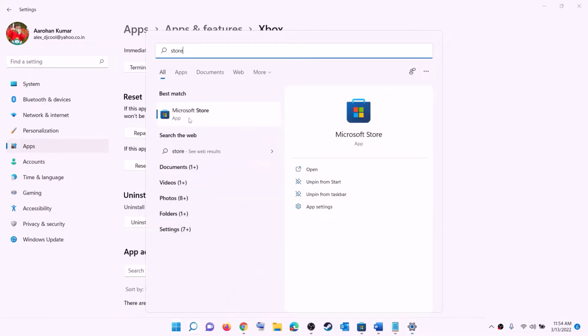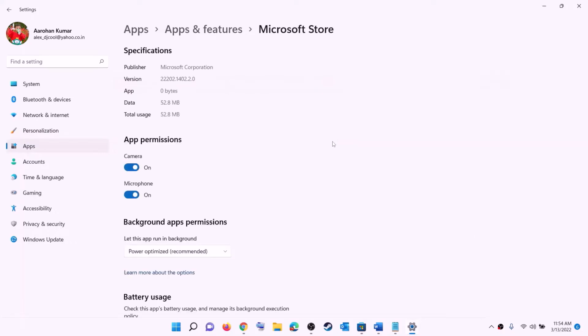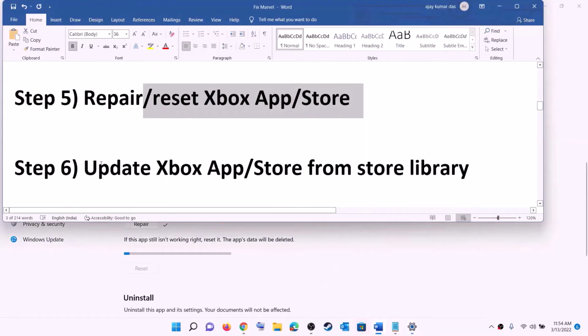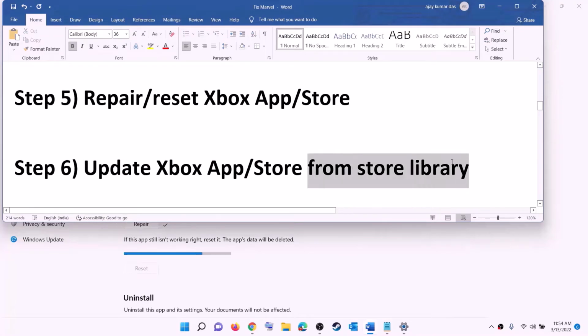Do the same thing with Microsoft Store. So make a right click on Microsoft Store and then click on app settings once again. And this will again open Windows settings. Again scroll down and click on repair, and after the repair try to install the game, but if still you are unable to install it, then perform reset. So click on reset, and after the reset open Xbox app or Microsoft Store and then try to install the game.